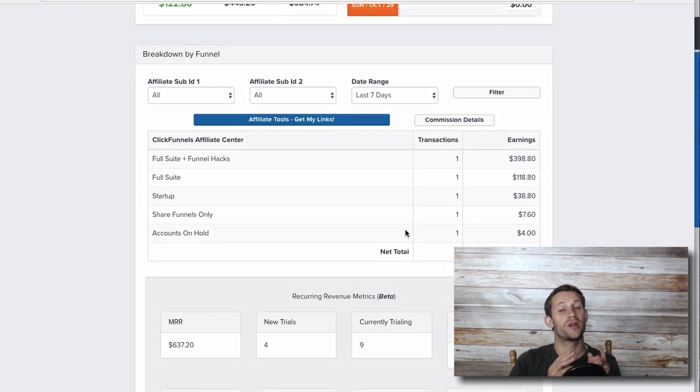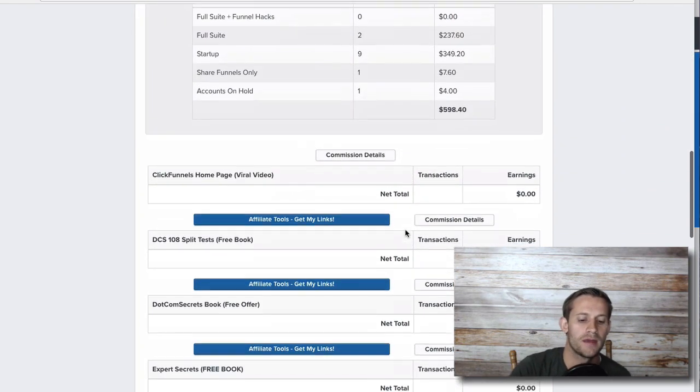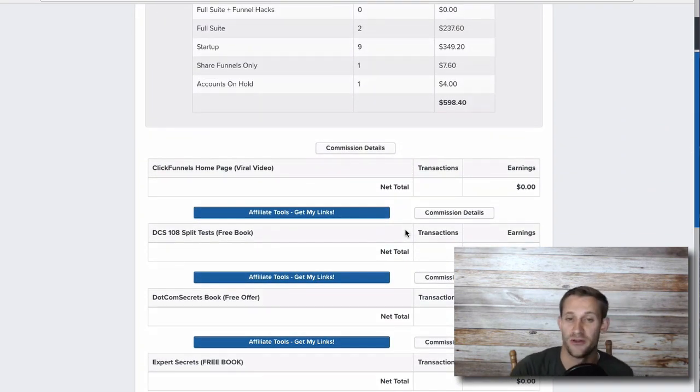Now, you've got to remember, ClickFunnels has tons of products. Okay, they have DotCom Secrets, Expert Secrets, ClickFunnels, Funnel Hacks, all kinds of products. And each one of these products has a funnel that's associated with it, right? Because that's what ClickFunnels does. And so that's why this is very confusing, is you're basically sending people to funnels, not to products, okay?